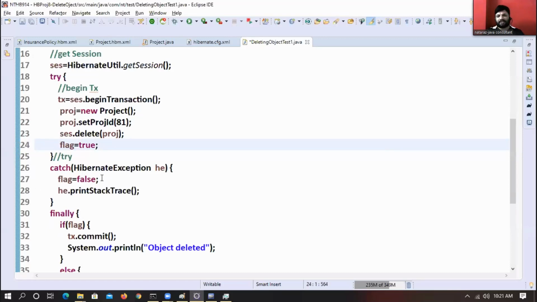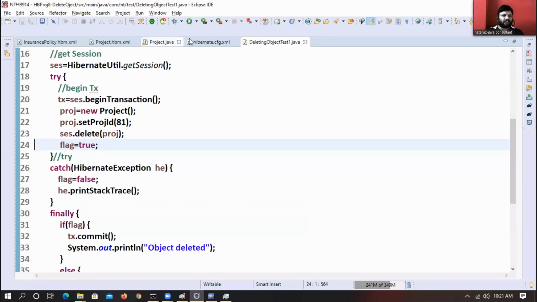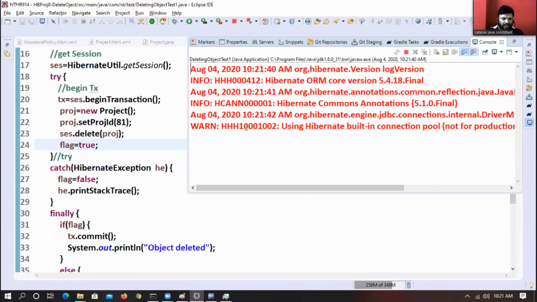So that's the biggest problem. We cannot confirm whether the record is deleted or not. We cannot confirm whether the record is available or not. That's the biggest problem in this technique. See, record 81 is already deleted, but again I am trying to run.